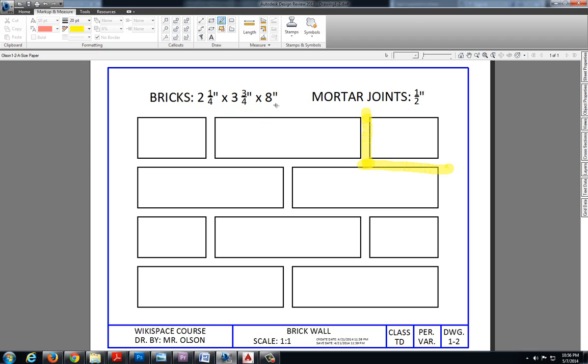Well, I know that this 8-inch measurement is my longest one, and on this drawing the longest line I have is on these long bricks. So I'm going to assume that this is 8 inches. That leaves me with two other measurements, one being longer than the other. So I'm going to assume that my next longest line is 3 3/4, and my shortest line, which is the height of all of these bricks, is 2 1/4 inches.